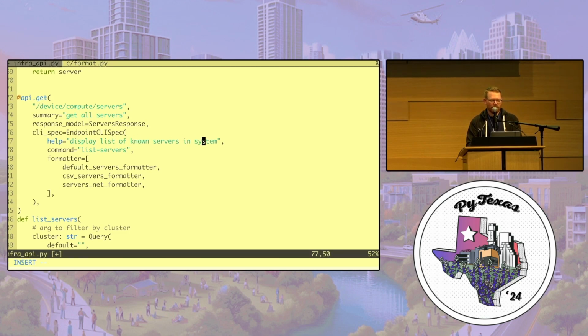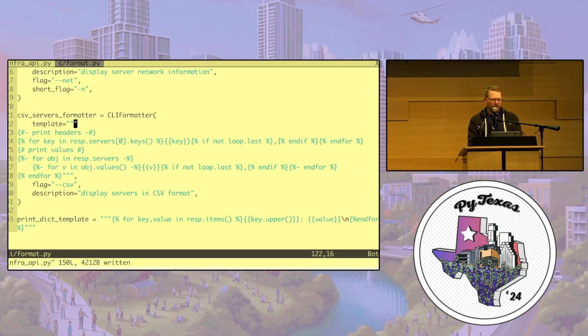We fix the help text. We change the command. And last thing we got to do is add another formatter. Those are in another file. They're defined like this, but we've got a CSV formatter that's a lot like TSV, so let's just copy it.